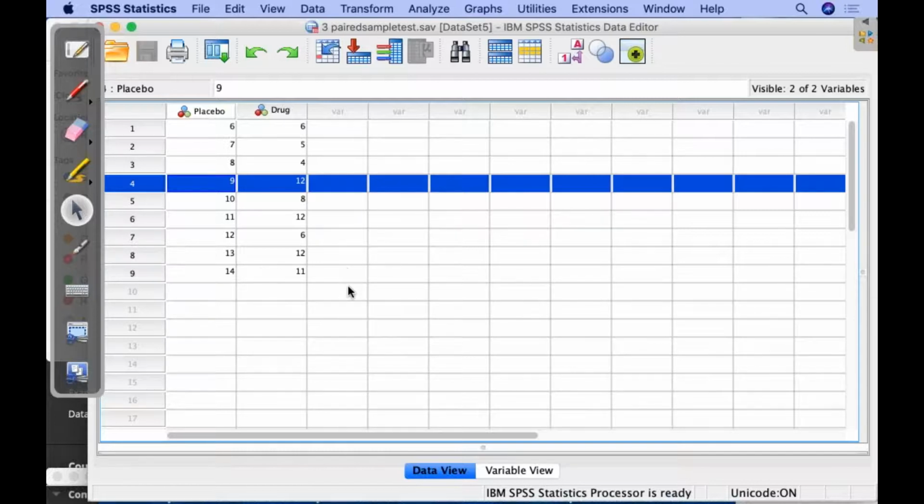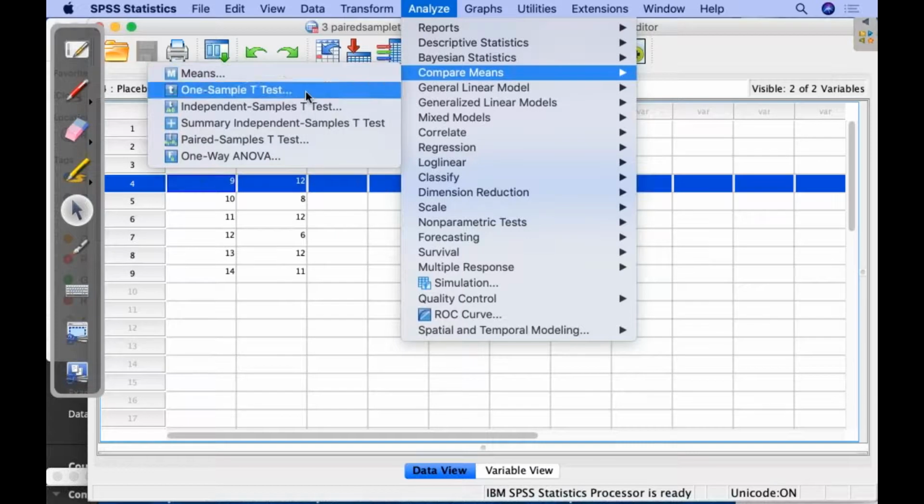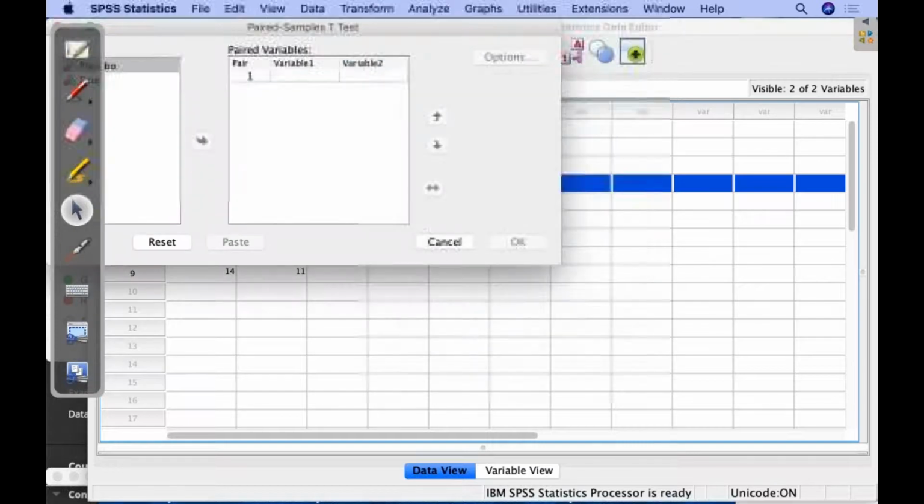And then I would examine whether the average difference is different than 0. So our null hypothesis would be that the differences are equal to 0. Our alternative hypothesis is that the differences are not equal to 0. So let's take a look at that. Analyze and compare means, except this time it is a paired samples t-test.